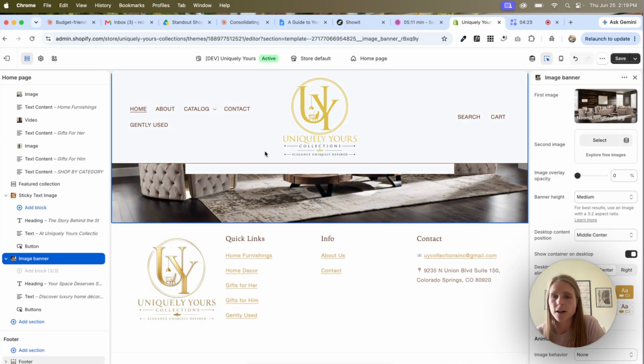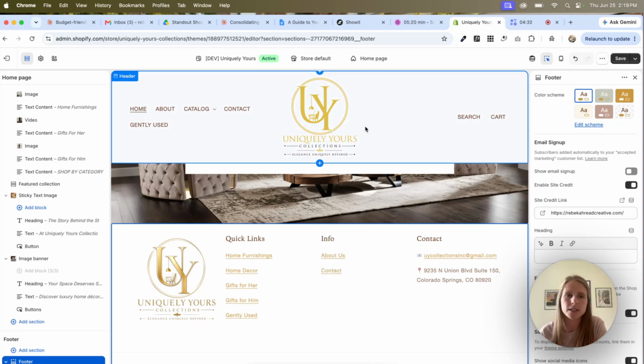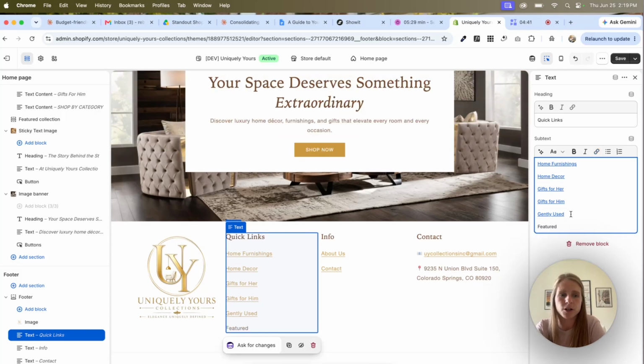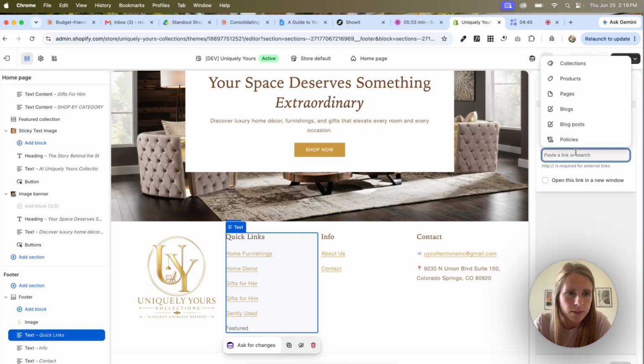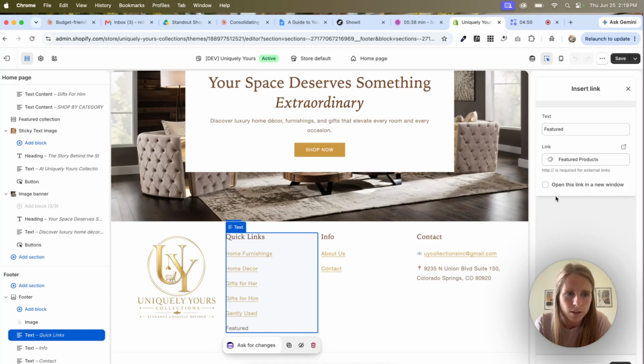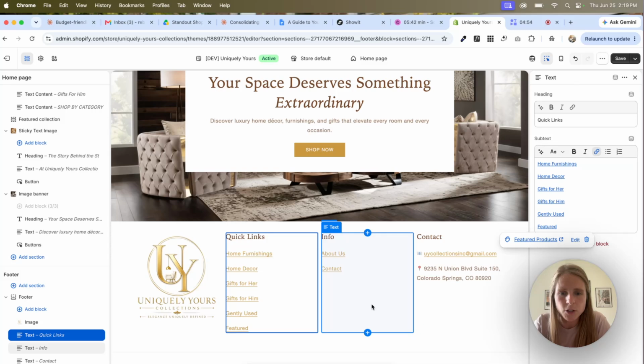Down here, we have the footer. And another note, if you change something on the footer, it's going to change on the footer on every single page, which is what we want, right? We want our footer and our menu to be consistent. So let's say we added another collection, or maybe you wanted to do all the featured. I could write featured, highlight it by double clicking, insert link, and then the link would go to a collection, my featured products collection. You could open it in a new tab if you wanted. I don't really want to, but as long as you say insert, it's good to go.